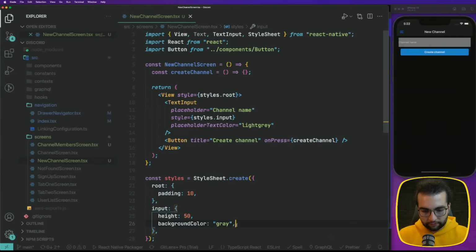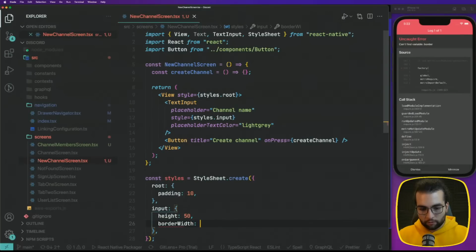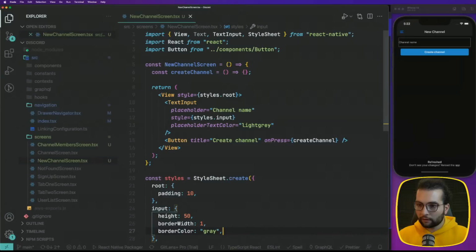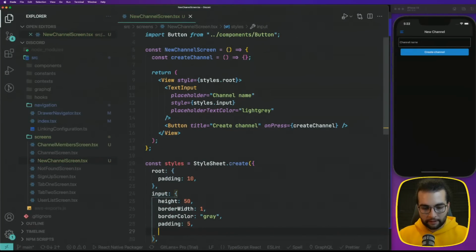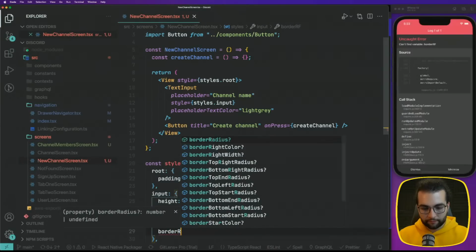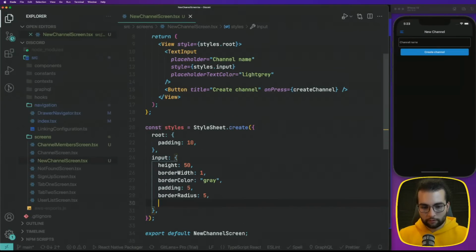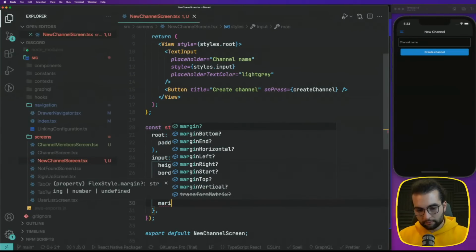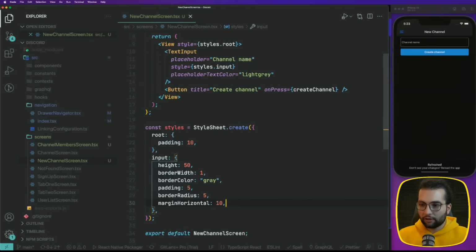I don't like it. I don't like the background color. The border width 1 and border color gray, and padding 5 and border radius 5. Now probably it's better. And some margins, to have margin horizontal 10 to be the same as here.